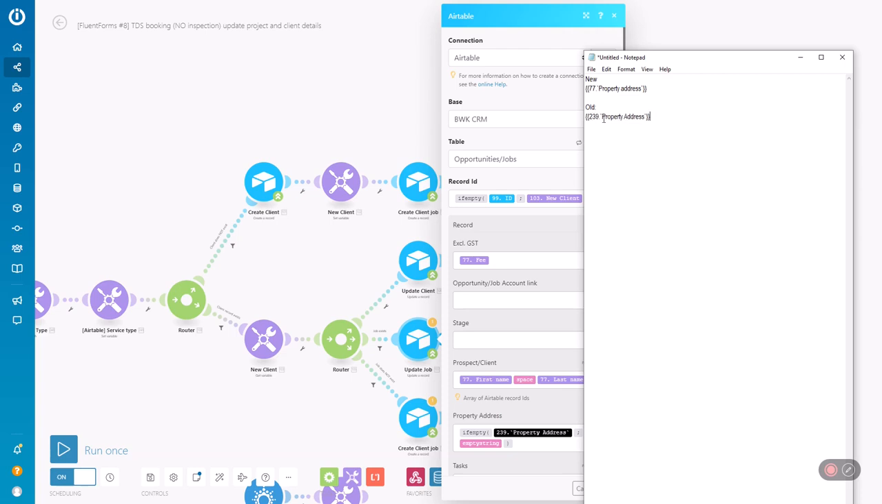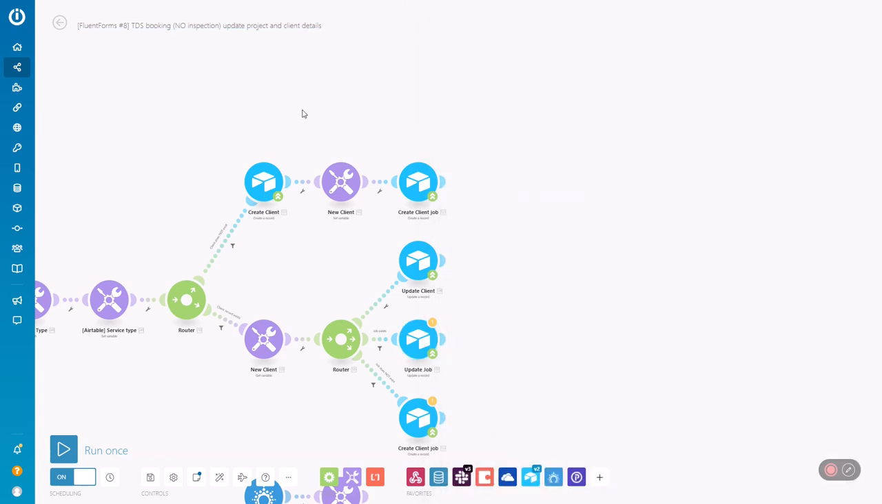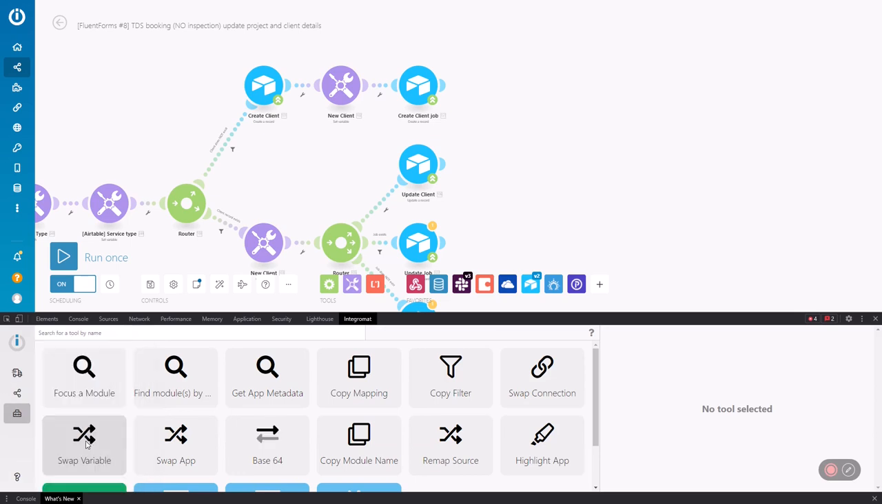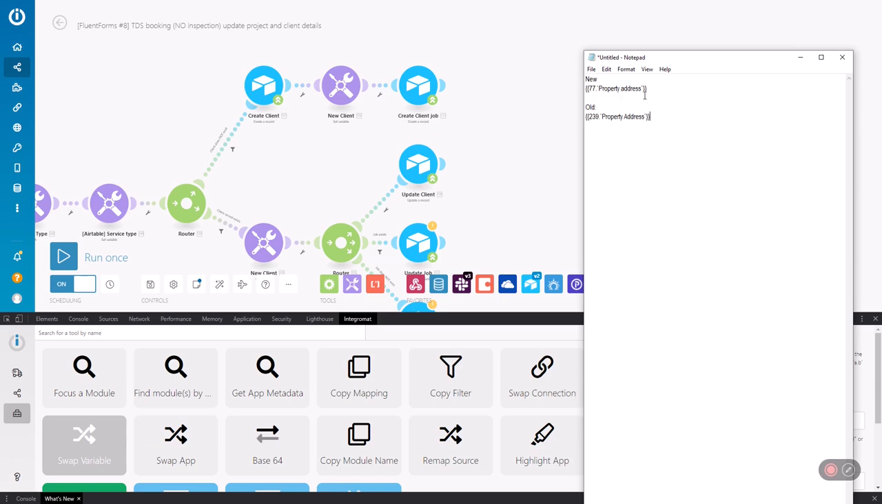This is what you need. You need developer tools for Integromat. That can be downloaded and added for free. Really good tool. What we need to do is, I've got it installed, go F12, click on Integromat. We're going to use this tool here, Swap variables. This is where we need to bring up a little notepad again. This is why it's good to have this little scratch pad, whatever you want to call it.